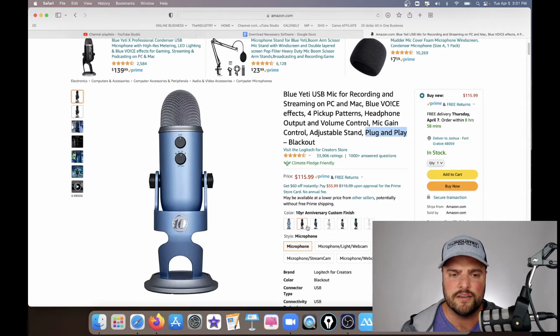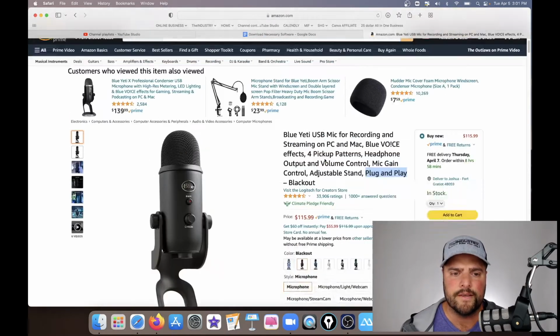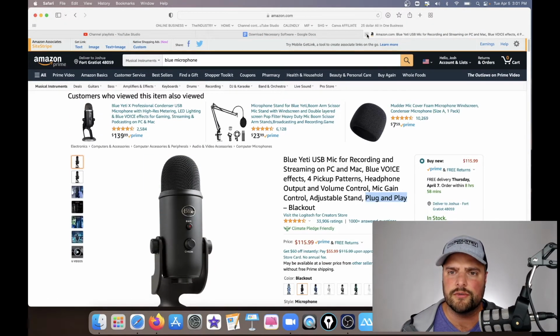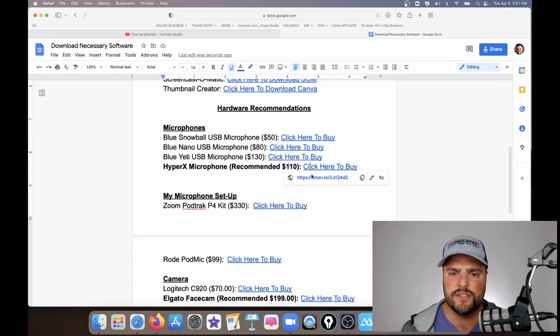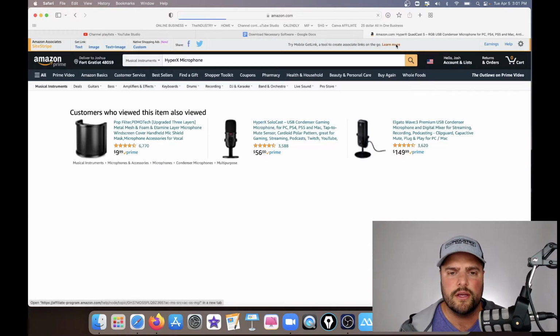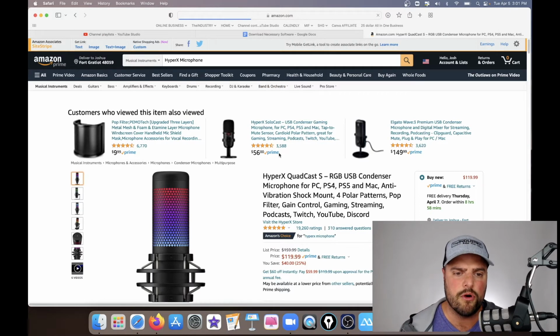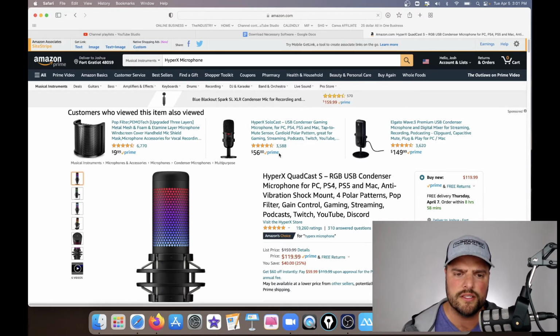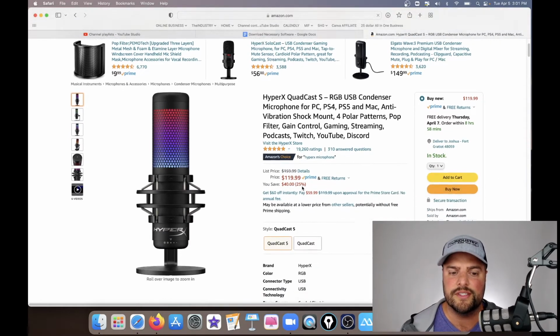Just plug it in, lots of different colors, really nice. But this is also a really great microphone. This is the recommended one for USB. I don't use any of these USB ones anymore. I use this here, and I'll go over that in a little bit. But this is a really good one.